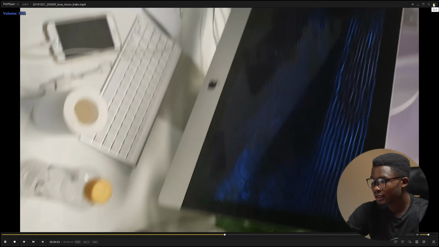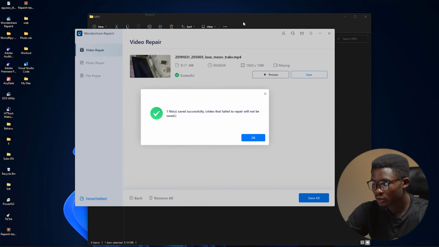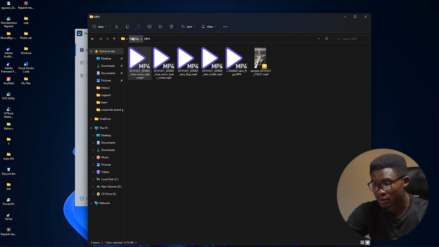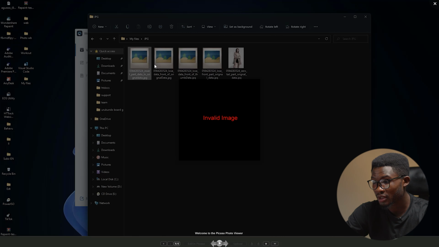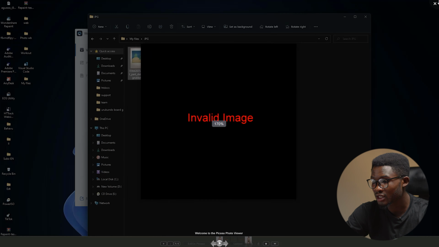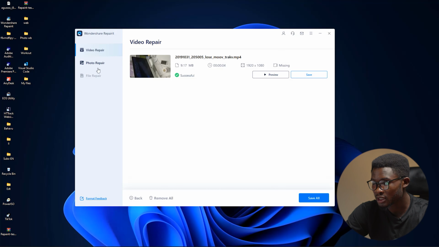So let's go ahead and give a shot to the photos. As I was showing you the broken videos, let me show you the broken photos too. For example, I have my JPEG folder here. I can try to open this one. You can see that it's now an invalid image. But when you do the repair process, it will be as good as the original one.